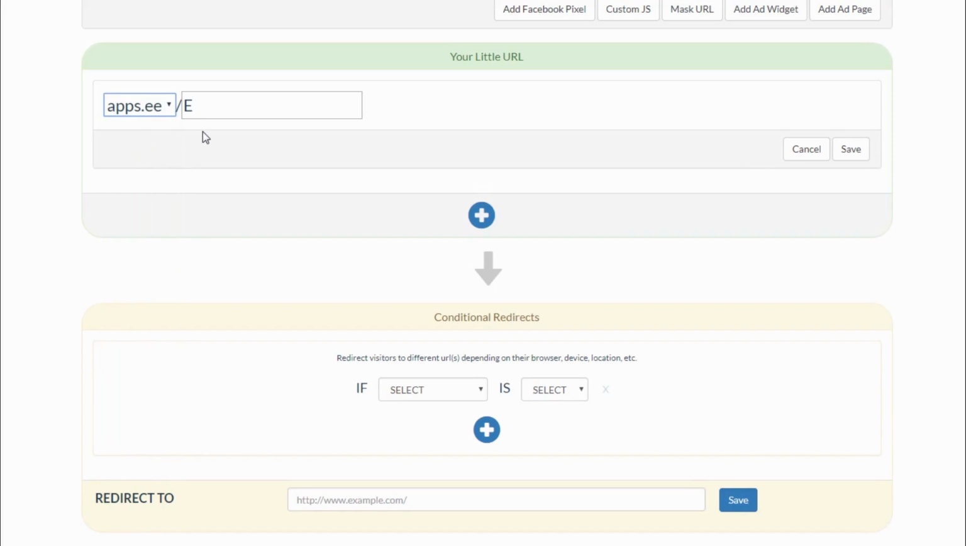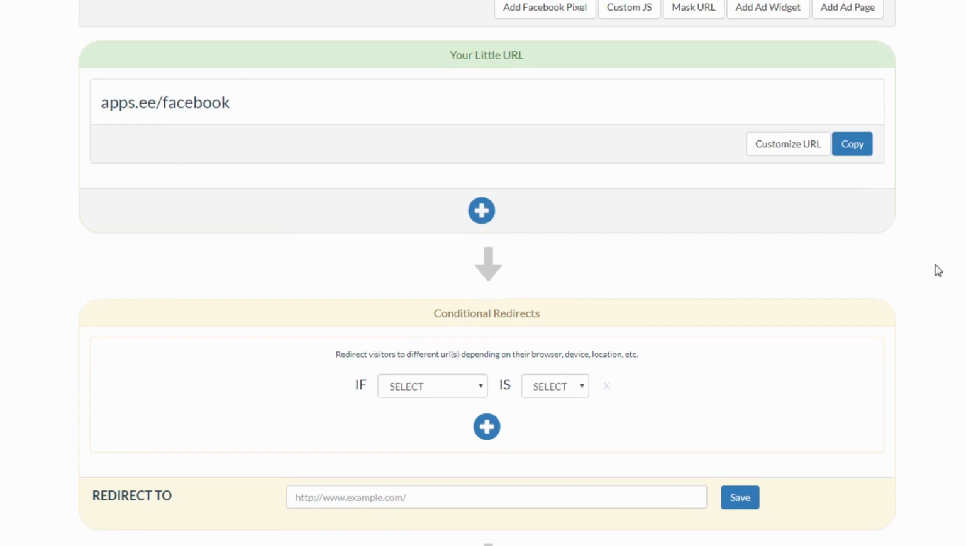But not everyone wants a short URL, but a memorable one. We have your back there. The code may be customized to a word of your choice. All that was just the tip of the iceberg.